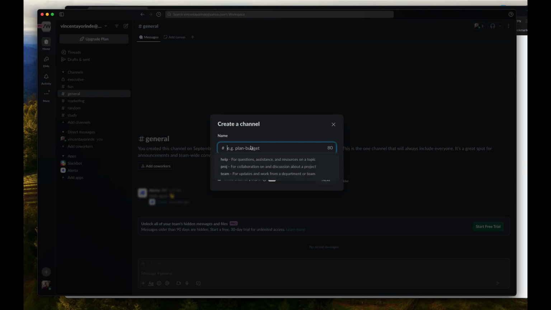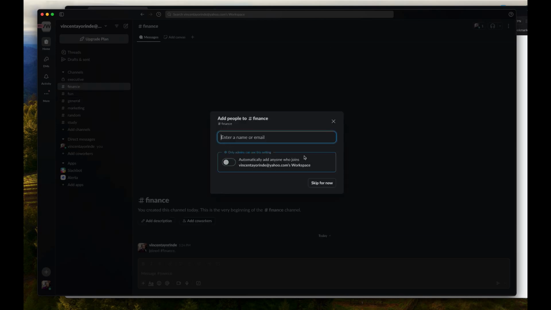So we want to call this finance. Let's just call it finance, right? And we can make it private or public depending on your organization's security. So I'm just going to make this public. This is basically for all finance notifications. Automatically add anyone who joins? Nope, we don't want that, so skip for now.